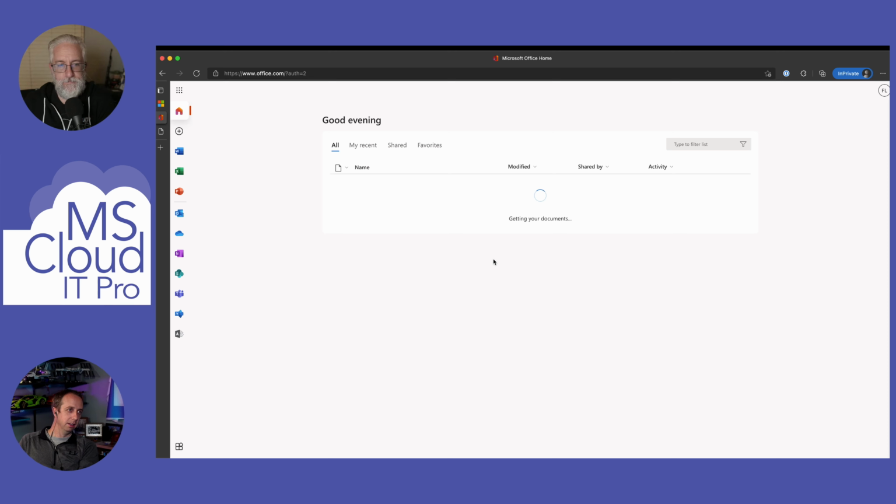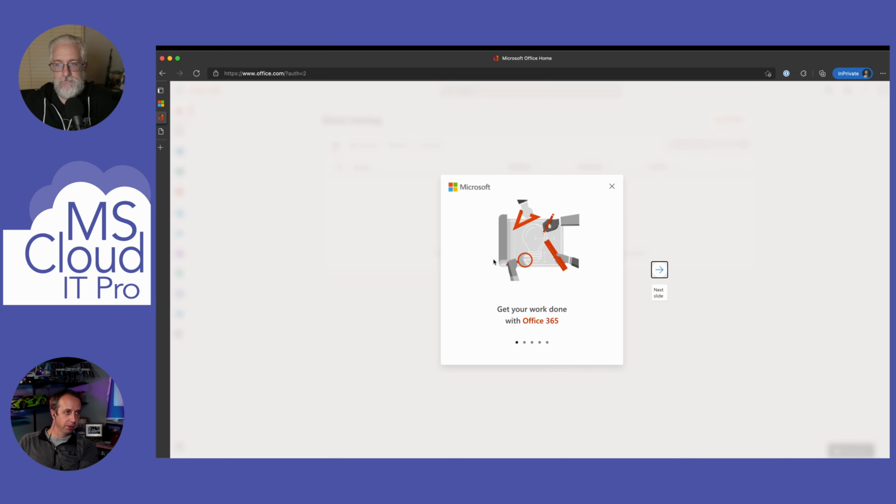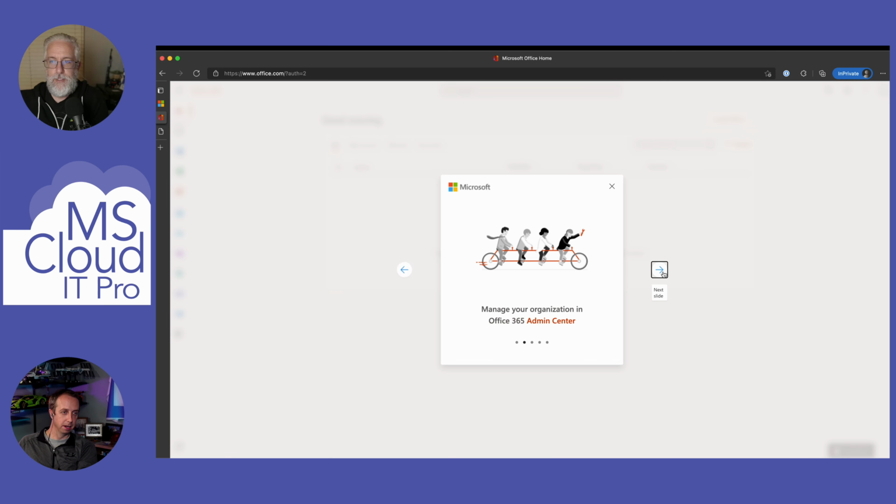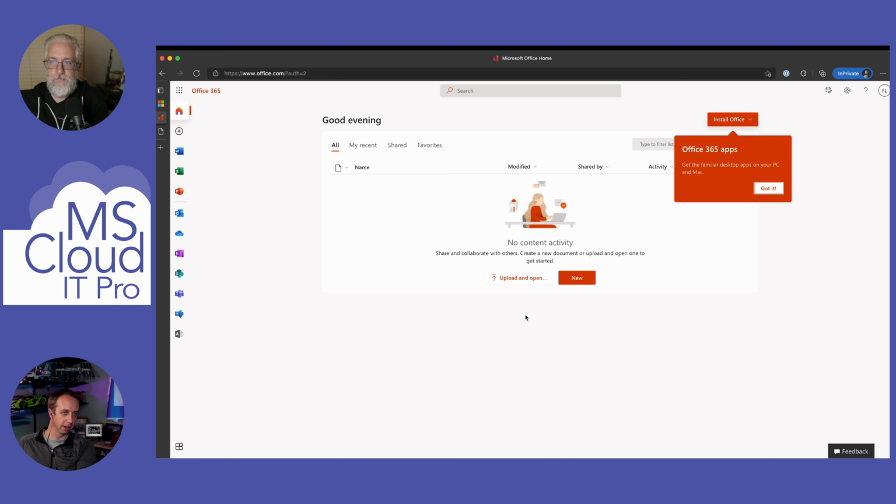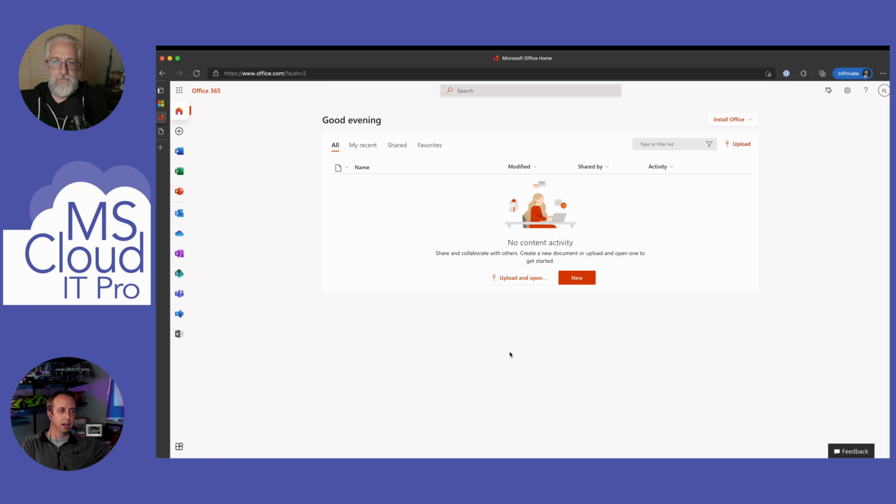Yeah. So it's going to go in and log me into my Office 365 tenant, where I can get my work done with Office 365. And I can manage my organization in the admin center and brainstorm together in Word and stay on top of everything in Outlook and all the other things. So this should... You made it. I made it. I made it through all those pop-ups. This should look just like a normal Office 365 tenant.